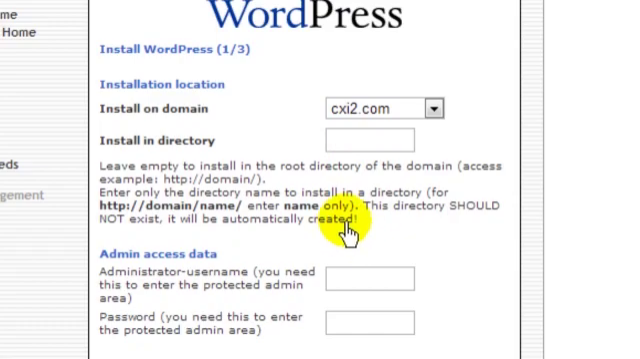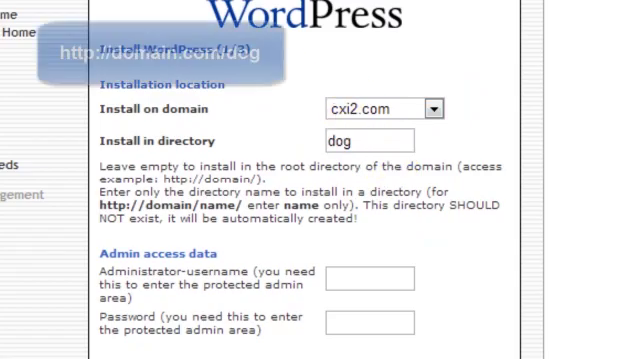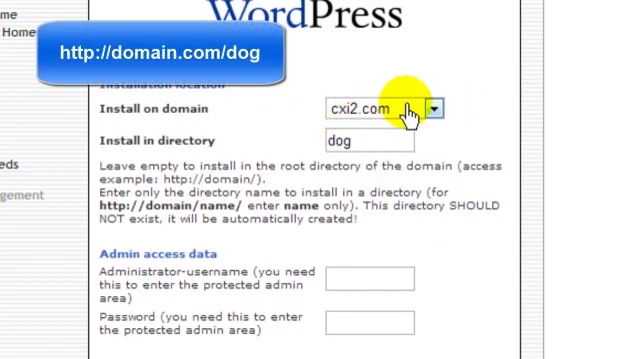Now, like it says here, if you are going to use a subdirectory, then you want to make sure that subdirectory folder does not already exist. WordPress will create it for you. If it does already exist, then you're going to get errors and it just won't work. So I'm going to go ahead and type in dog, because let's say I've got a niche on dog training or dog food or dog goodies, whatever, and it's going to be a nice fit for my WordPress website. Now, to get to this WordPress installation after it's installed, inside of the browser bar I would type my domain name /dog, and that would bring me to my website.